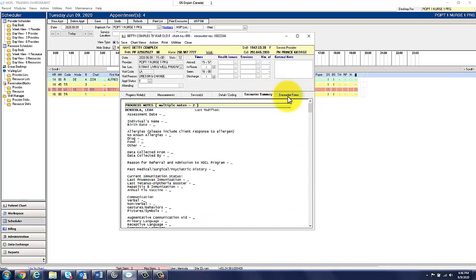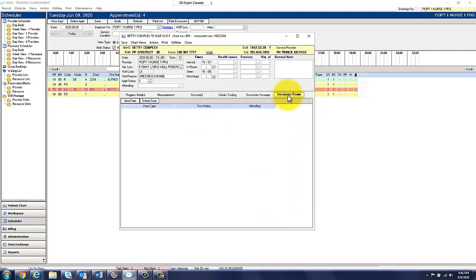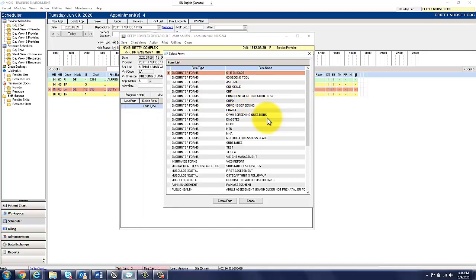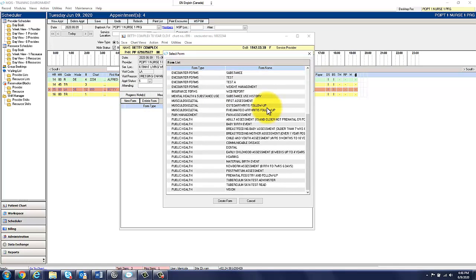We're going to move on to the encounter forms. So to see the encounter forms, we're going to go to the new form button. Now what this is, we're basically going to look at something in here called dynamic forms. And the example we're going to use is the substance use history form.